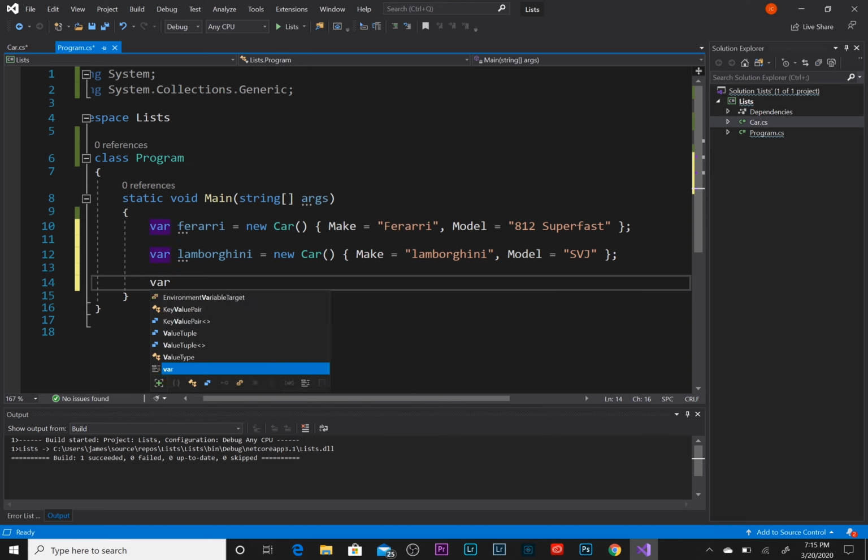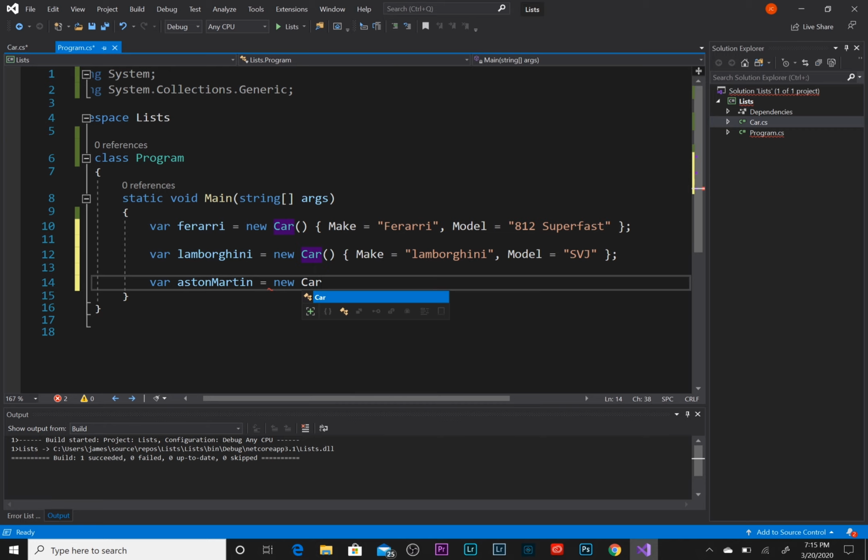Write one more car. Let's go with Aston Martin equals new Car. Let's say Make equals Aston Martin. Say the model is, I like the Superleggera.